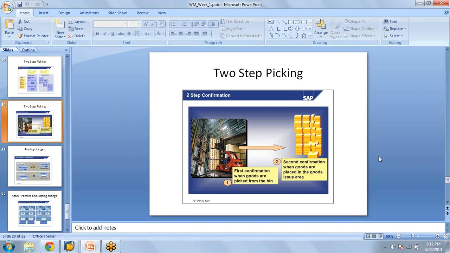And what happens, the system will expect the goods to be stored at storage type 916. From there, we issue the goods. The system will search for a picking strategy, pick the material from the warehouse storage bin, keep it at the destination 916 storage bin, and from the 916 storage bin we will issue the goods.